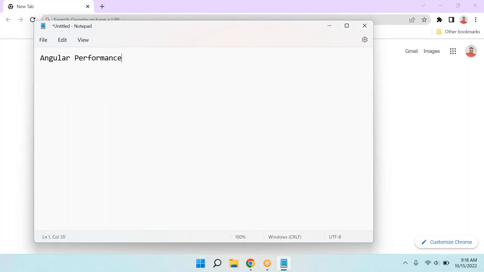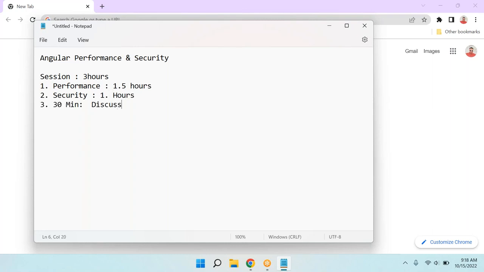Performance and security. Okay, the session will be 3 hours, and the first 1.5 hours we're going to divide in two parts. One is performance, which will be 1.5 hours. Second, security, which will be 1 hour, and the last 30 minutes will go for discussion, and any doubts or anything, you can discuss. Okay, now let's discuss what Angular is. Then we'll discuss performance and security.